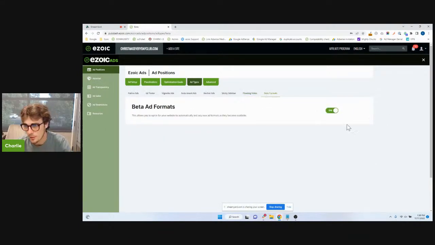Beta ad formats, you can turn this on as well, and you could basically give access or authorization to allow us to test some of the newer ad sizes or types that we're kind of testing. That was a bit of a tangent, but hopefully that was helpful for you all. If I don't have too many questions, I'll circle back to that and I can basically go through what a really good setup looks like.